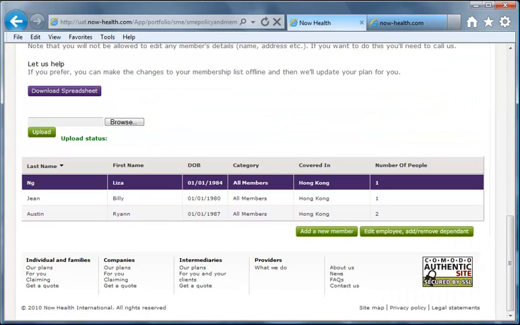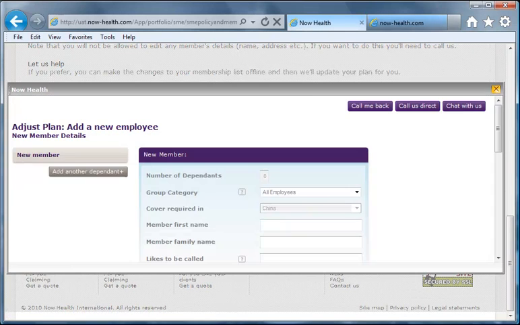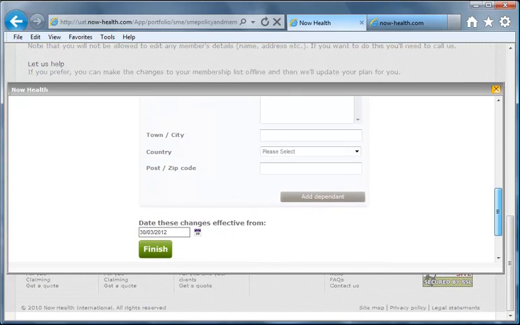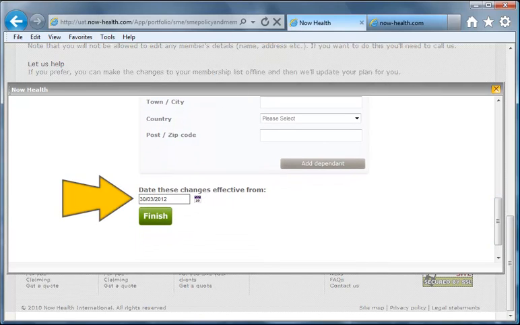To add a new employee, make sure you're in the Plan and Members area. At the bottom of the membership list, select the green Add a New Member button to bring up a new window. Complete all the information, including any dependents if you want to add them. Select the date you want to add the employee from. This is the date you want the cover to start. You can only select the date up to 15 days in the future.